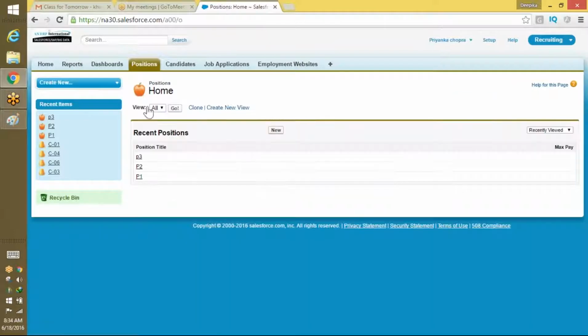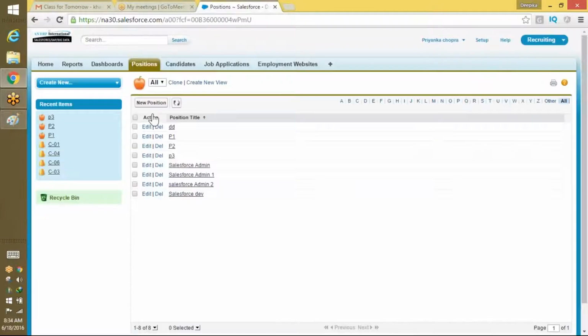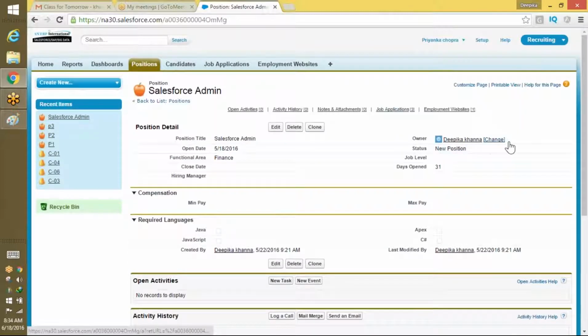If you go back here to the positions, she is not only able to see P1, P2, P3, but she's also able to see the records that we created as a system admin, right? All these Salesforce admin 1, if you look at them, the owner is somebody else. Deepika is the owner. She is the system admin.